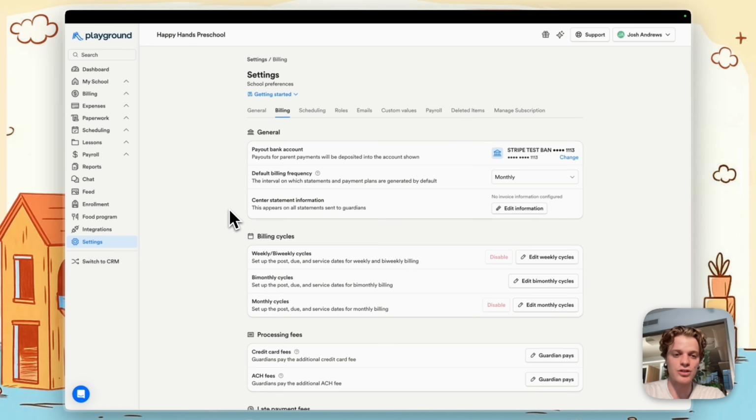Under your billing settings, you can scroll down to the billing cycles tab, and you'll find a disable button next to any of the billing cycles that you might want to get rid of. And just note that if there are any kiddos that are currently on that billing frequency, go into that child's settings and change their billing frequency in order to disable it. You have to make sure that no children are currently assigned to that billing frequency in order to disable it.